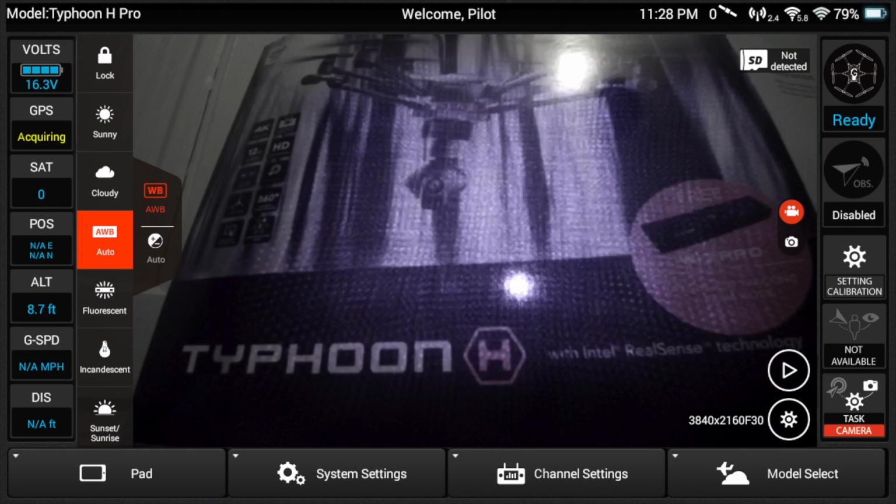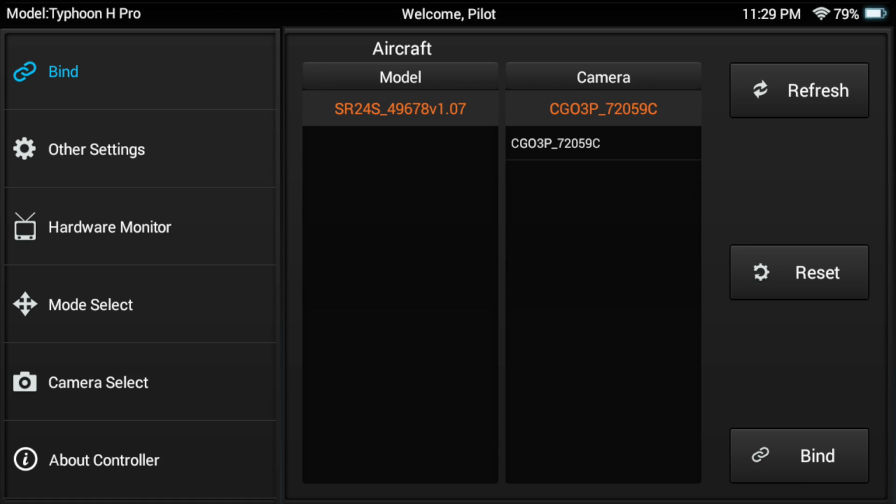So next thing we're going to do is we're going to open up system settings down here at the bottom. It's going to look a little bit like this. The first screen that pops up is going to be the bind menu. So this is where you'd actually bind your aircraft and camera. We'll get onto this in another video.